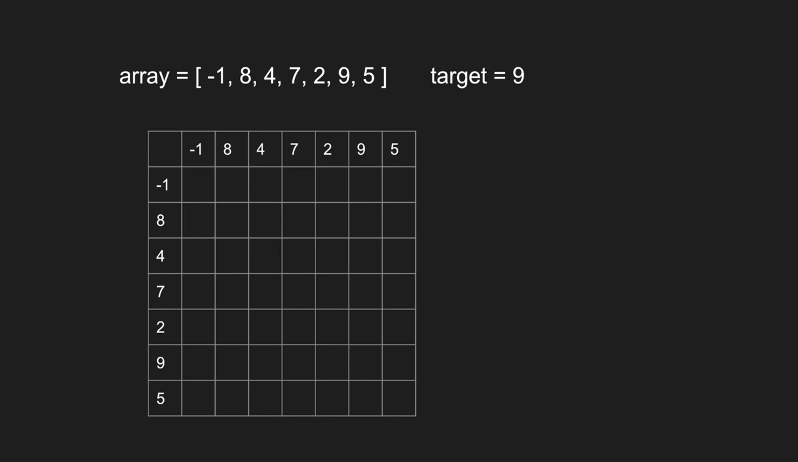Let's start with the first element, which is -1. It can form a pair with 8. Adding them together, we get 7. But 7 is not equal to the target, so we can move forward. Next we try -1 and 4, which add up to 3, and 3 is not equal to the target, so we can move forward. This time we try -1 and 7, which add to 6, and 6 is not equal to the target, so we need to move forward.